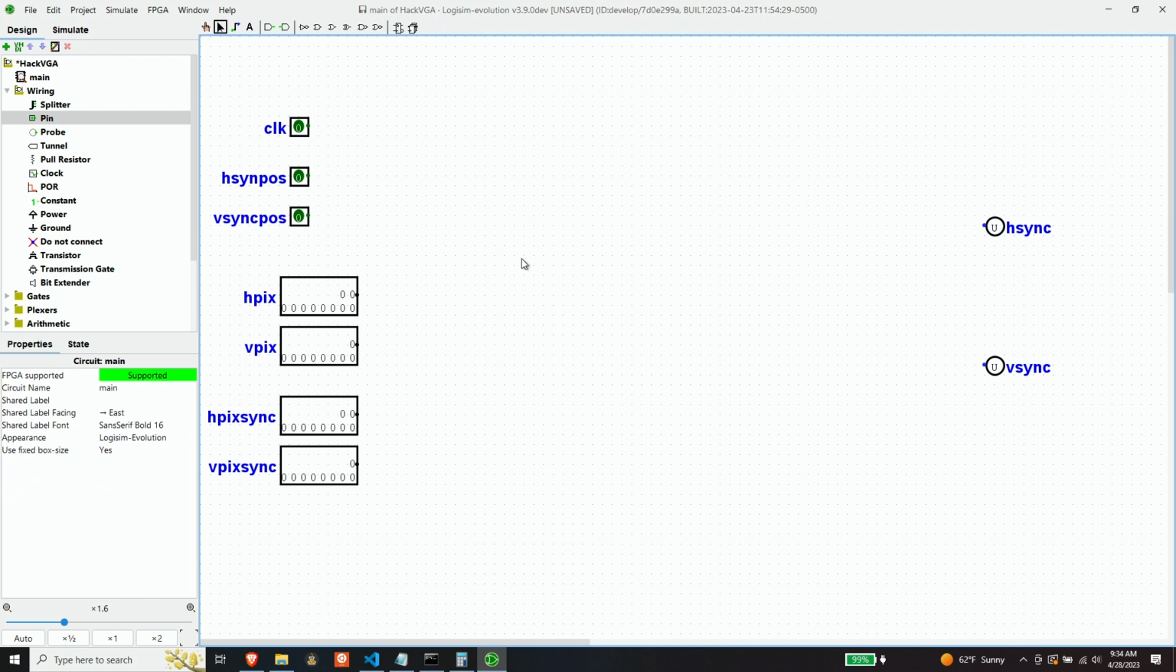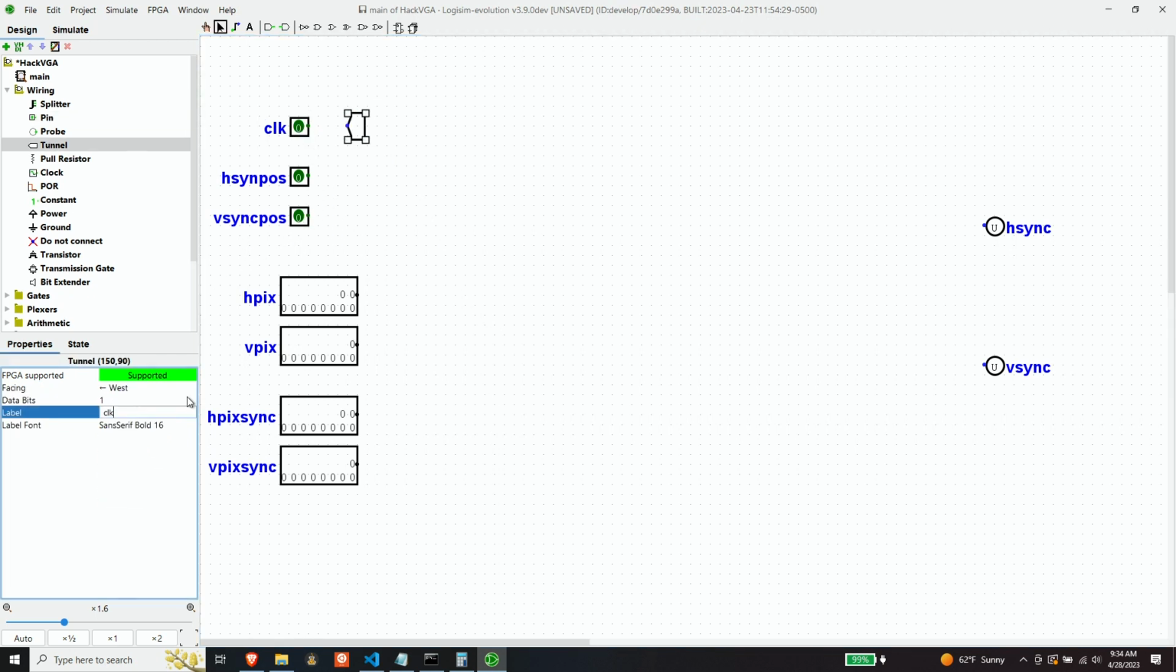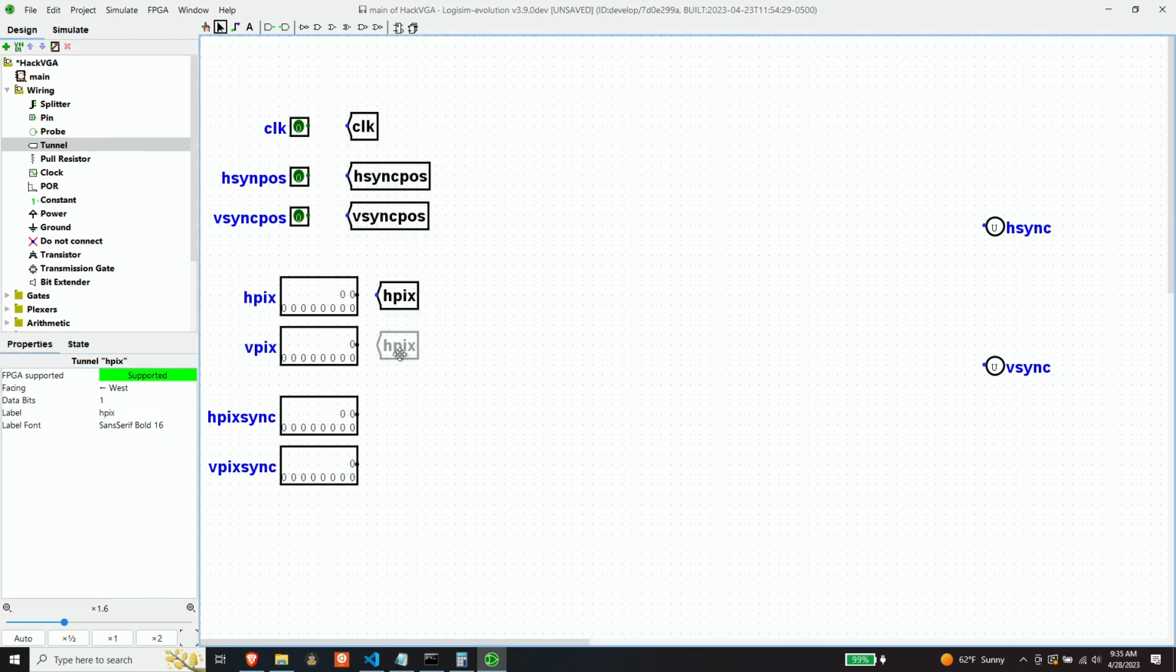A final thing that I'm going to do, and I'm going to speed the video up, is put tunnels on all these because it makes for an easier schematic drawing exercise. So cue the multi-speed. Okay, have that done.